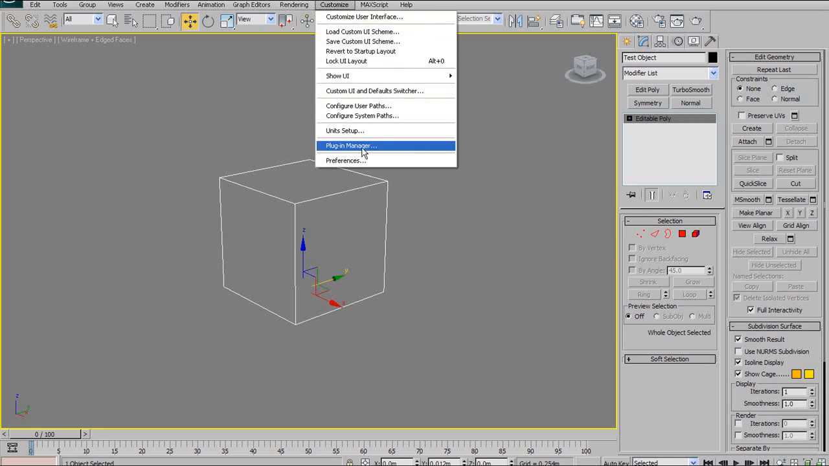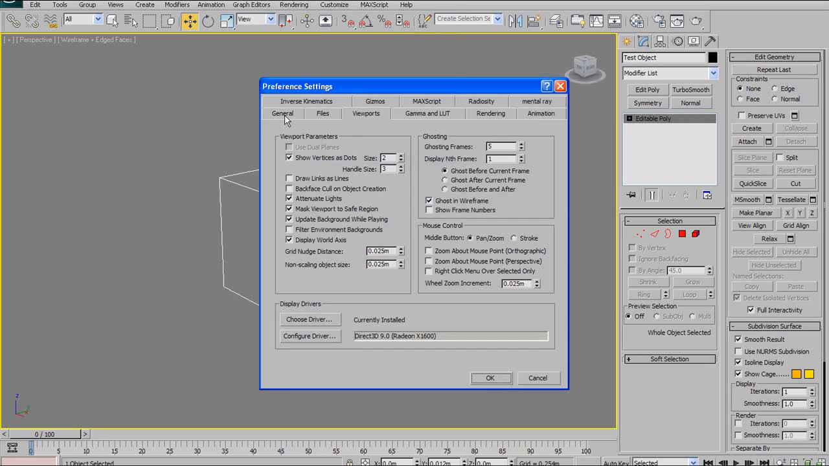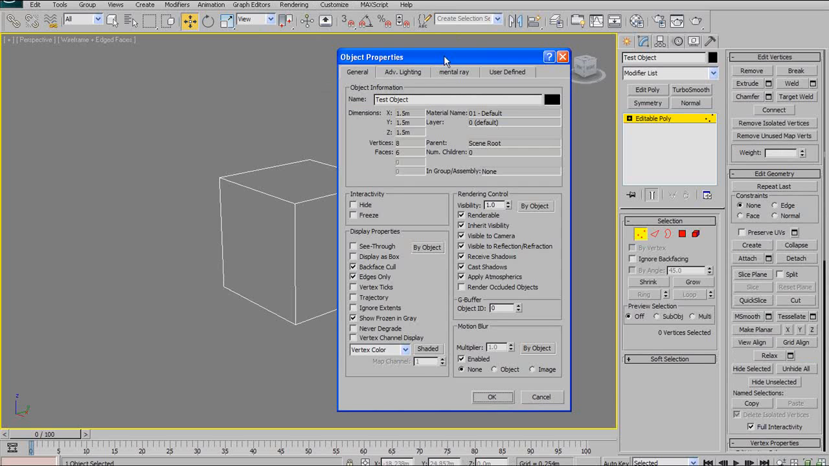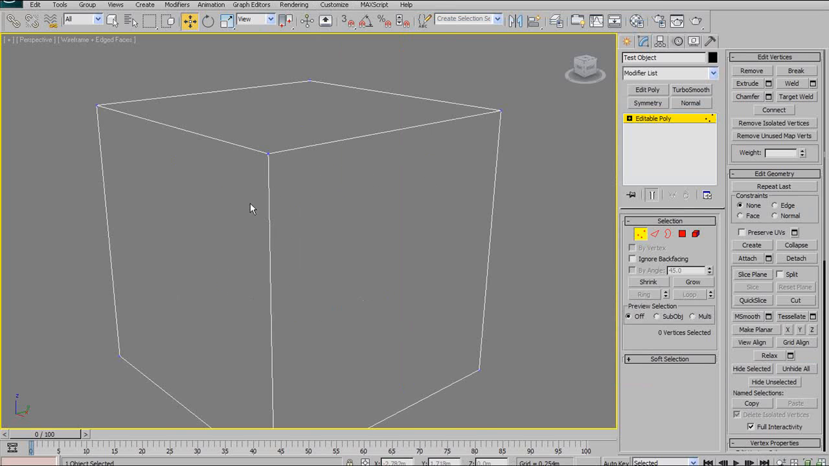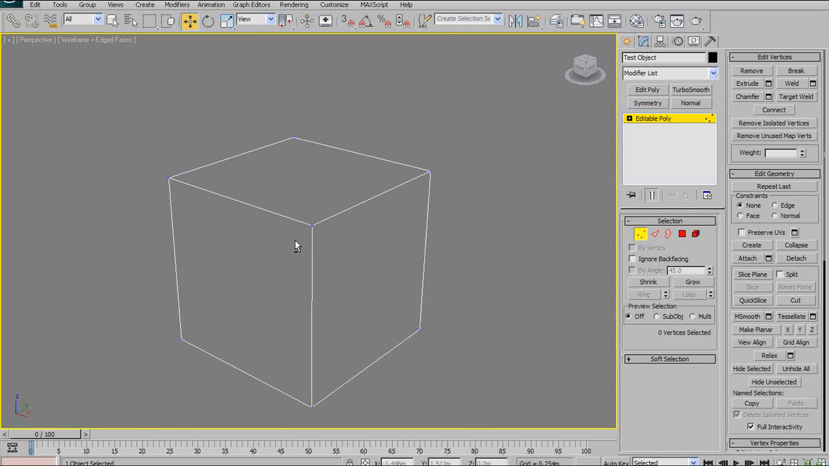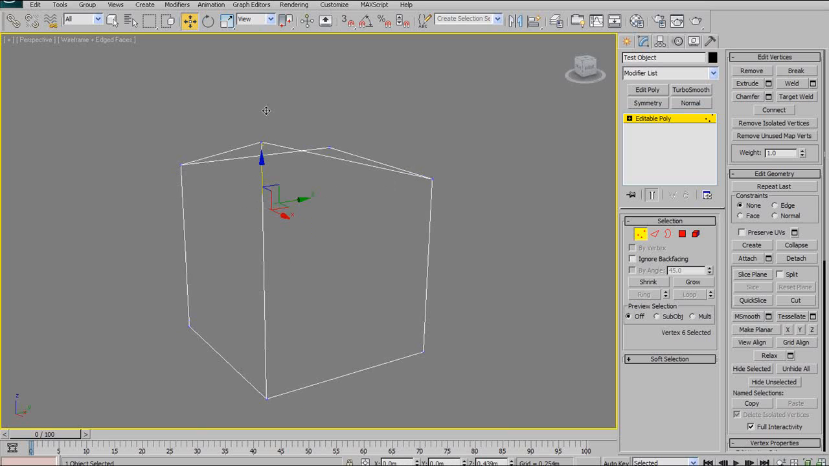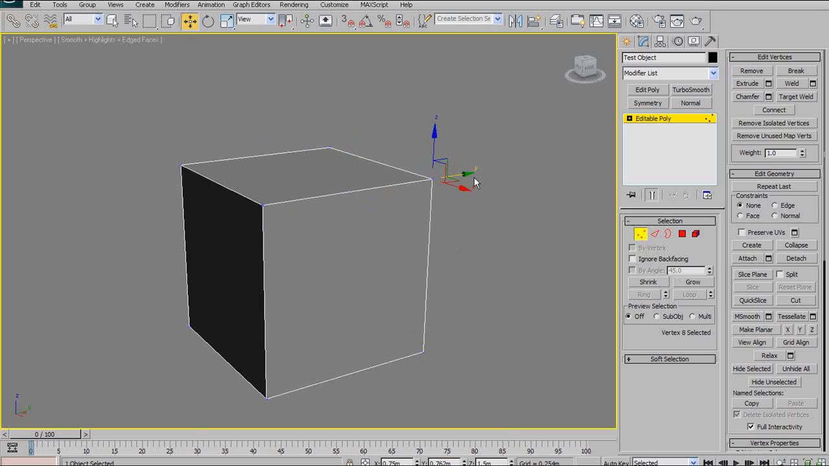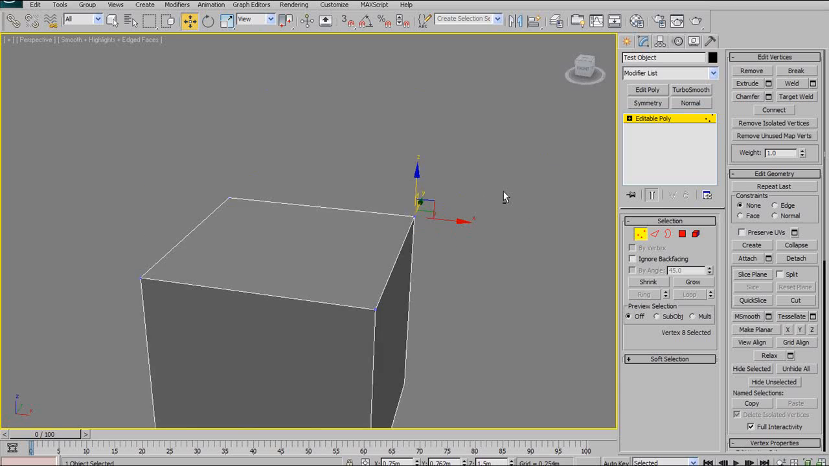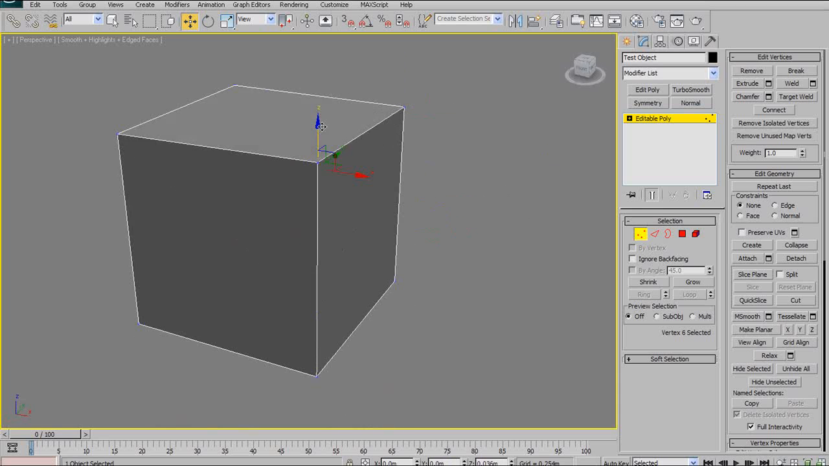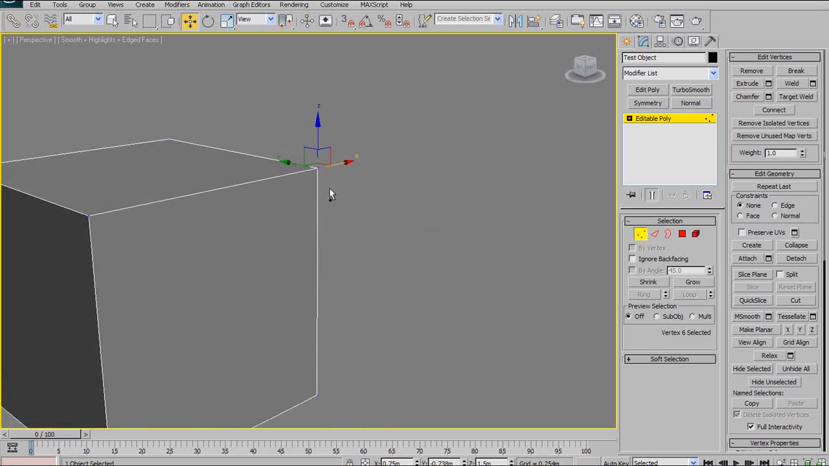Hold on, let me try to customize my preferences here. Okay, yeah, there we go. So under object properties, you need to turn on vertex ticks, and then now you'll be able to individually see your vertices, which are displayed as blue dots. So if you go over here to selection, the first one is vertex mode, so you just click that button, and then you can select an individual vertex and drag it around in world space.